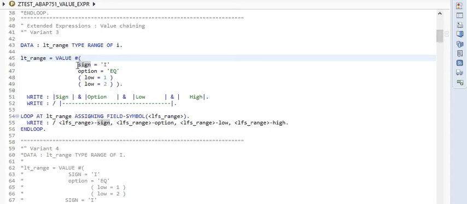So here what we are doing is, as you know, that a range has four properties: sign, option, low, high. Always notice the brackets with this syntax. In this case we are filling up the sign field, option field and low field twice, and in the end I'll try to print everything: sign, option, low and high.